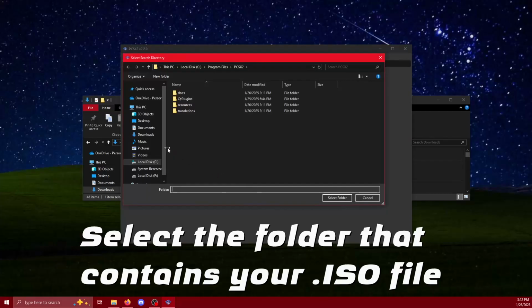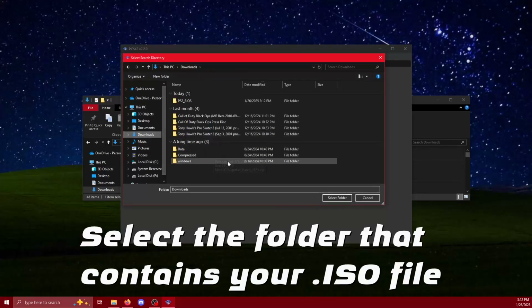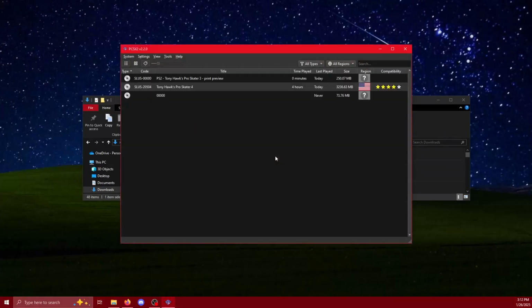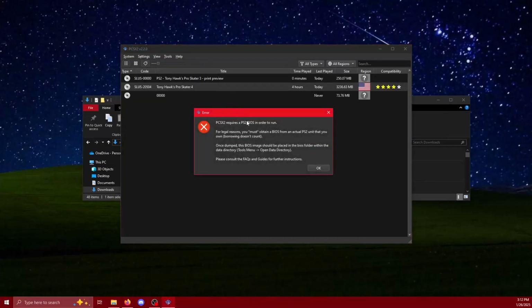If you don't see the ISO file itself, you can go ahead and click on where you have it saved, and if it's not there, just go ahead and click Select Folder anyway. It'll give you the option to go ahead and search the entire directory, so you'll go ahead and click Yes, and from there it'll locate all the files you have downloaded. So you can see I have a couple different ones, including the Tony Hawk game that we just went ahead and installed, but we can't run it until we go ahead and install the BIOS.